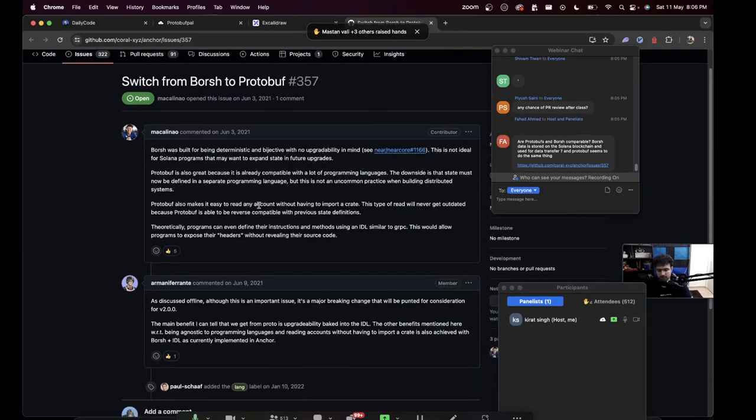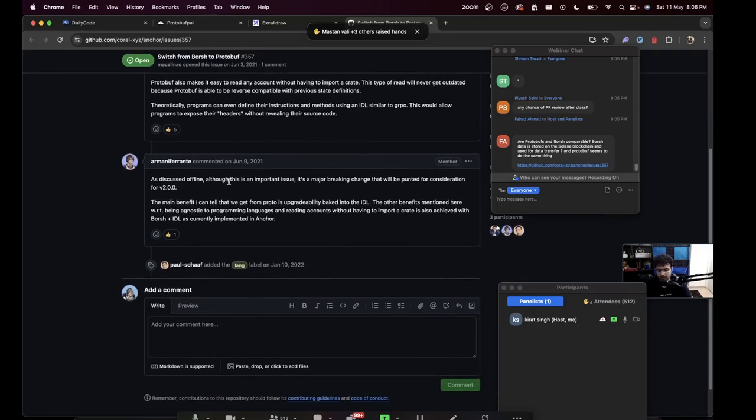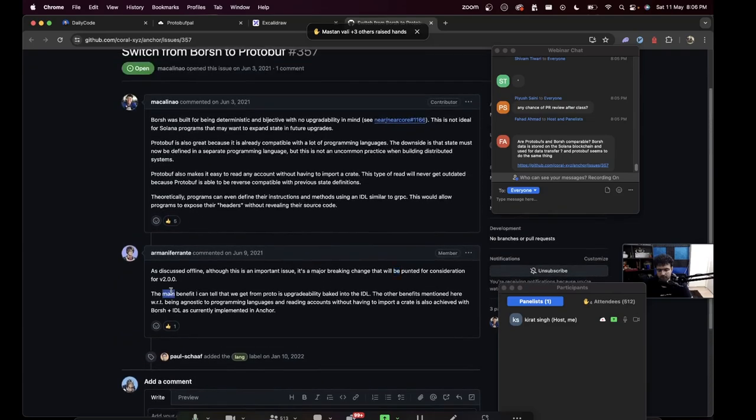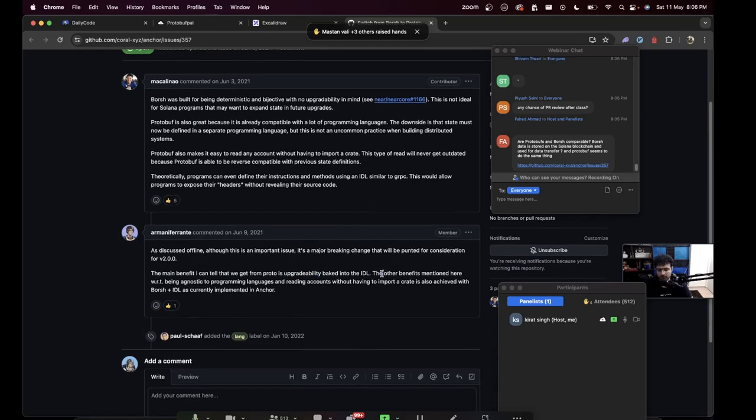BORSH was built... major breaking change and punted for consideration. The main benefit, I can tell you, of Proto is upgradability and being baked into the IDL. The other benefit mentioned is being agnostic to programming languages when reading the accounts, which is also achieved by BORSH plus IDL, currently implemented for Anchor. So basically what they're saying is BORSH plus an IDL, what does IDL stand for? Interface Definition Language, something like that, is enough.